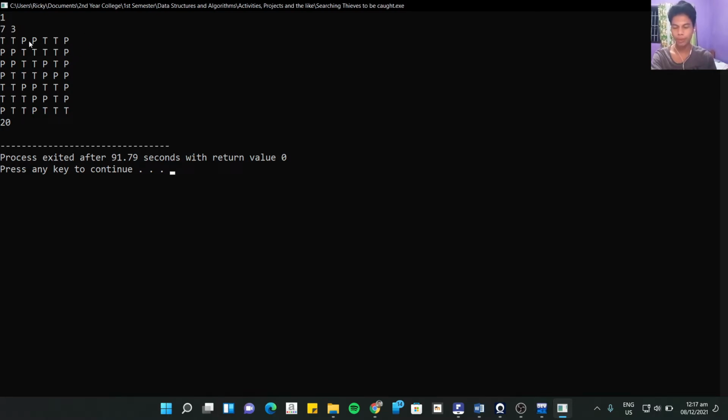So in row 2, I think we have to count the number of policemen. So the police in this row is equivalent to 3 and the thieves is equal or greater than policemen. So we can say that we have a possible of 3 thieves to be caught. But we have to justify that. So this policeman can reach this thief. So we have 1 point.